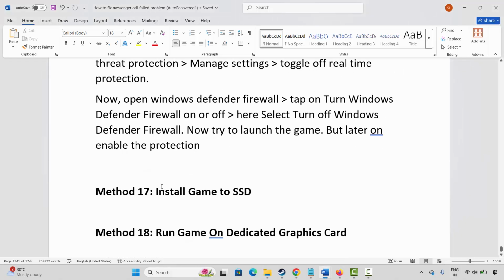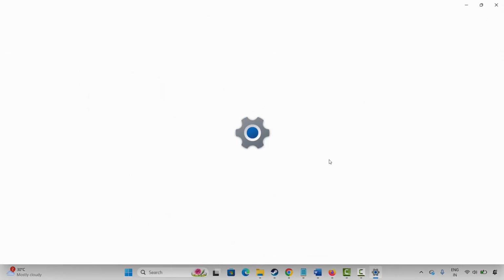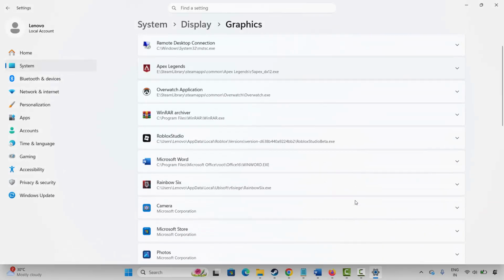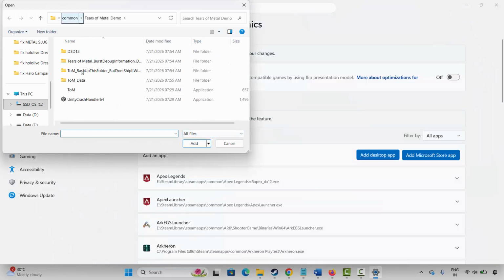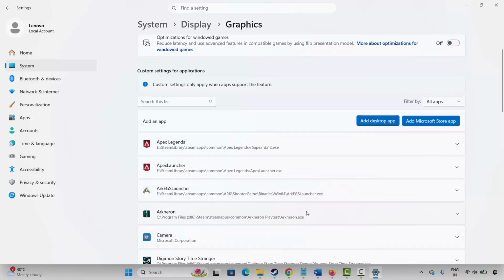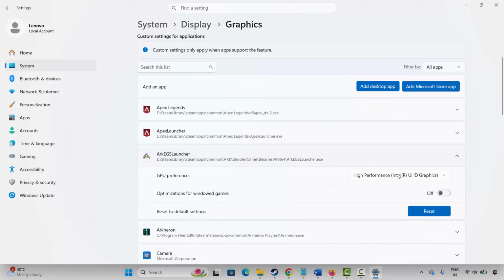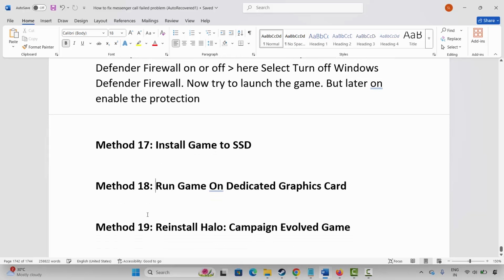If not, next method is to run the game on dedicated graphics card. So for that, go to the search option, search for graphics settings. After that, here you have to add your game to the list first. So for that, click on add a desktop app. After that, go to the game folder, select the application, add it to the list over here. Once you add the game, you have to select the game, click on the arrow icon. Under GPU preference, you have to select high performance, and after that, try to log into the game and check if you can play. If not, then the final solution is to reinstall Hello Campaign Evolved game.